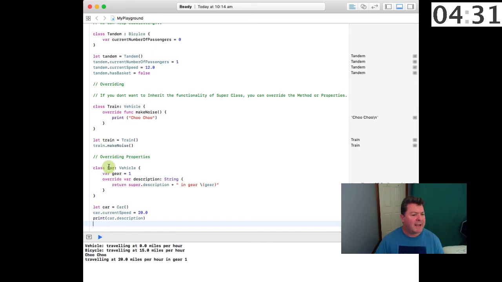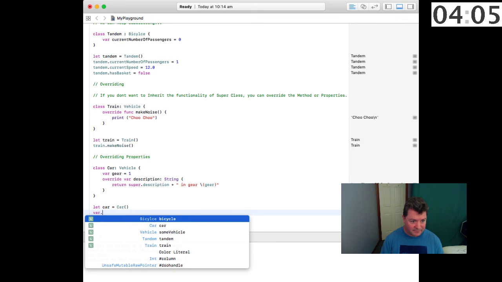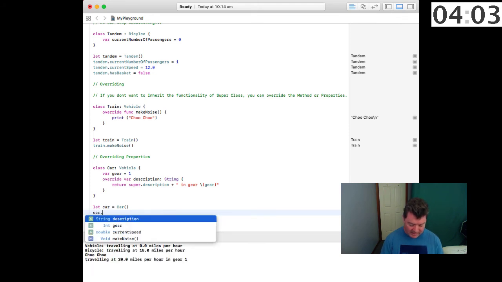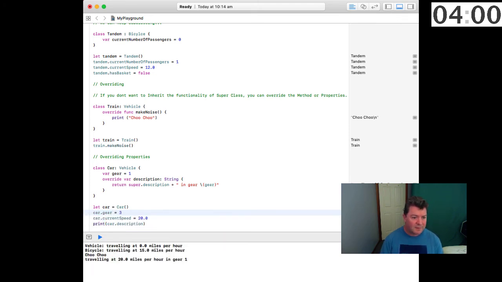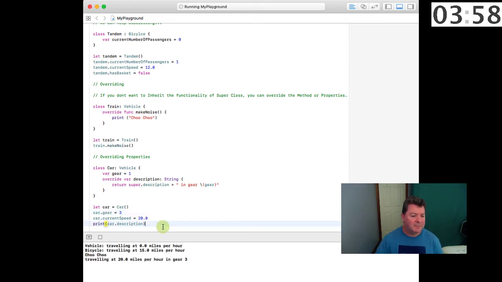So here we'll create a Car subclass of Vehicle, and we'll give it a gear of 1, a property that's just belonging to the Car class, but we'll override the description so that instead of saying it's traveling at X miles per hour, it will now say it's traveling at 20 miles per hour in gear 1, and as we increment the gears on the car, it will update the text.